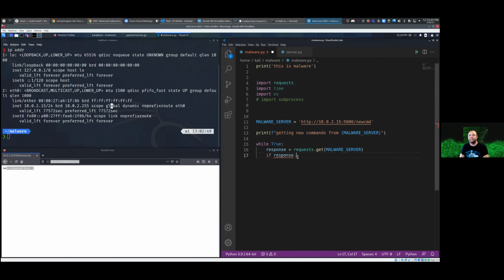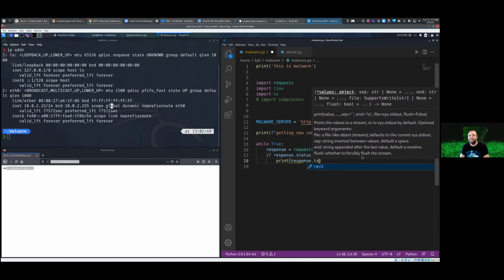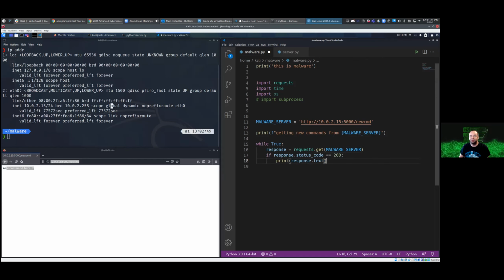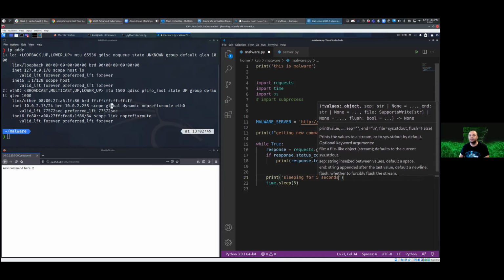If response.status_code equals 200, that means that everything went okay. 200 is generally okay. We control that, of course. We can make it whatever we want it to be. But by default, if this is a sane request, print onto the screen response.text, the text of the response, the raw characters. And then time.sleep for 5 seconds. I'm going to print sleeping for 5 seconds.